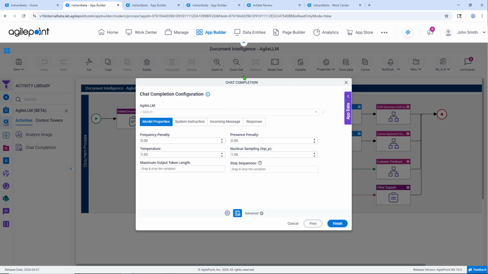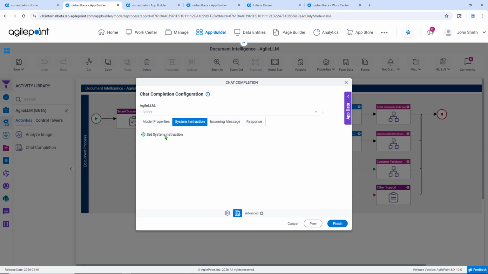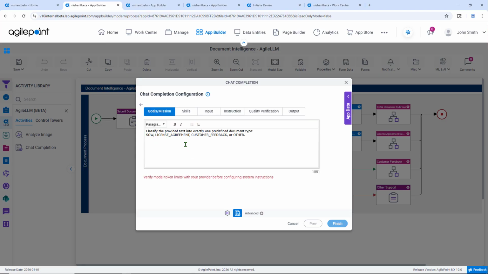So as you're seeing here, this is using the chat completion activity. Now, because this is a native feature, I don't need to create an access token to leverage this capability. Beyond that, I have a number of initial model parameters. All of the details are here under system instructions. So the goals and mission are to classify the provided text into a few predefined document types. We've just talked about these, being a statement of work, license agreement, customer feedback, or other.